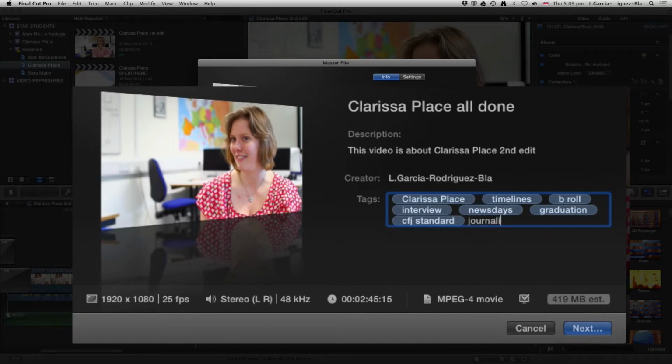For example, I want this to be about journalism. And these tags are really important because Facebook would read them, YouTube would read them, and they stay attached to the metadata of your file.